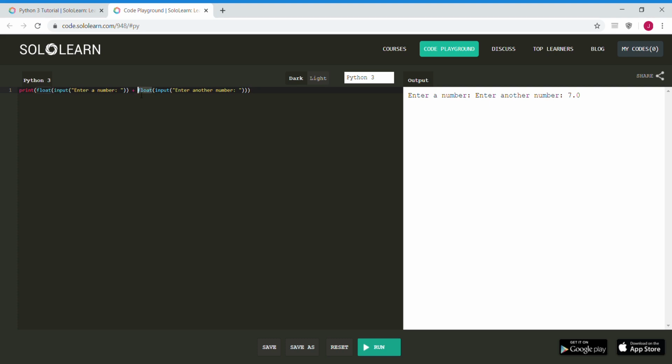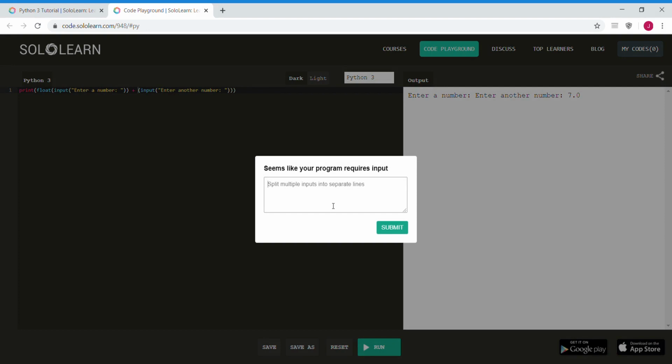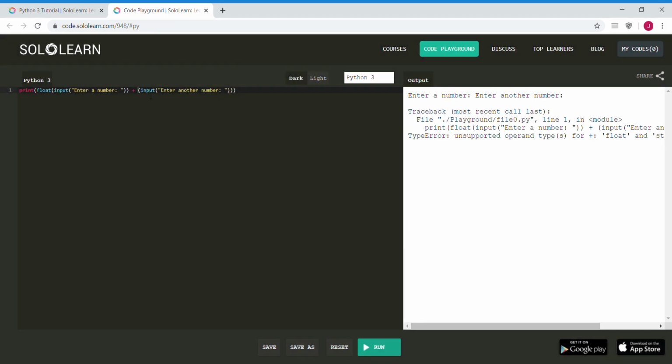Because if we were to take away, let's say, one or both of these floats, and do the exact same input, I think we should get an error because we didn't convert this one into a float. Yeah, if you see here, unsupported operand types for plus, float and string. So it's saying that we can't add a float and a string, since remember all input is considered strings automatically, so we can't add a float and a string together. That's why we have to specify that it's a float here.